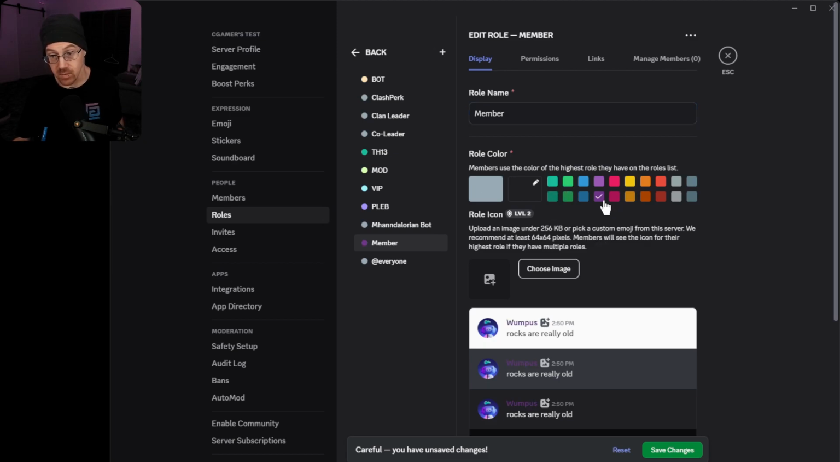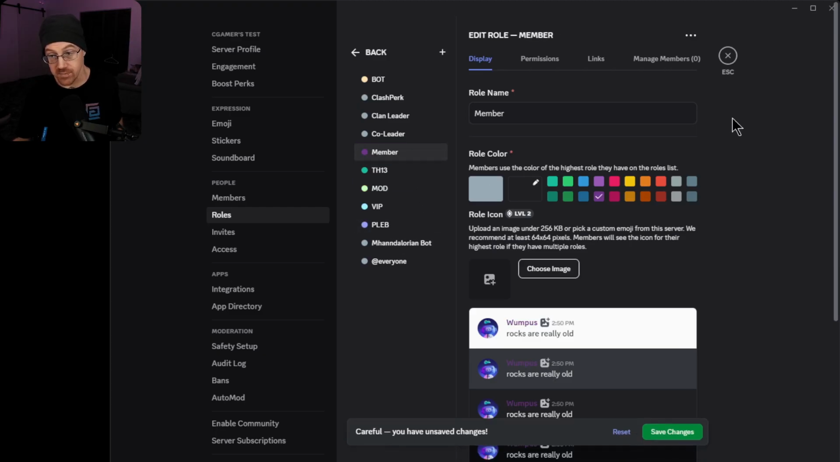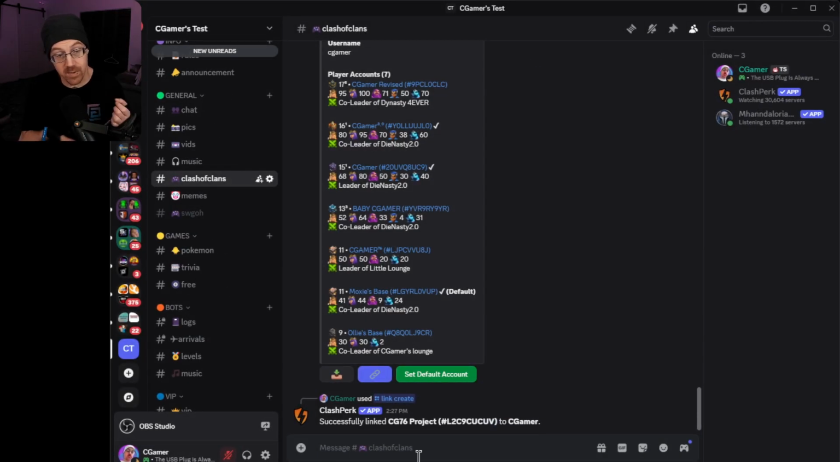So let's just make this color purple. We need to slide this all the way up. Right there, we're going to hit save changes. And we're going to hit escape. So now we have a few roles made.